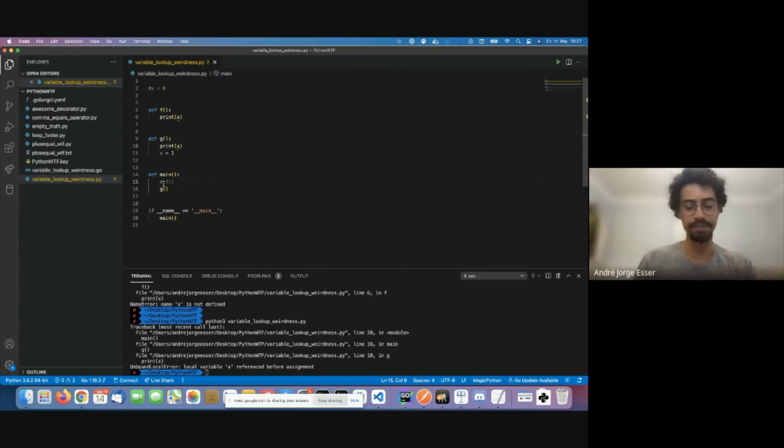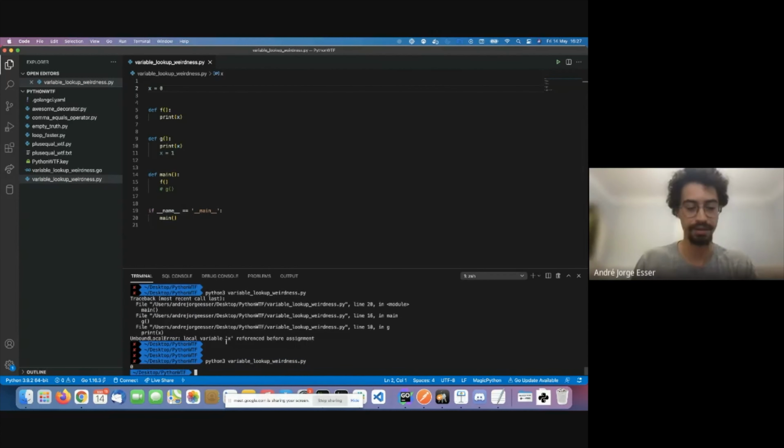Okay, so let's go back and define x. No, okay, I don't think I have to ask you. This is pretty obvious. Now it's defined in the global scope. We print it in f, and there it is.